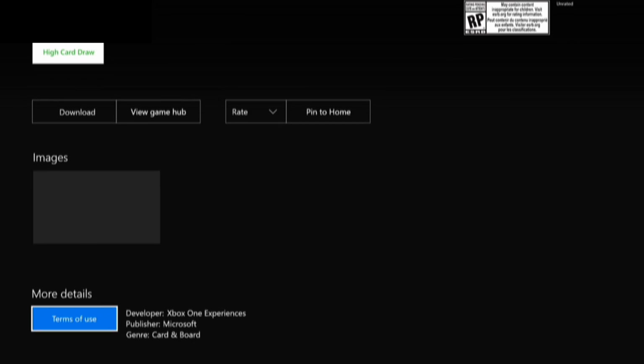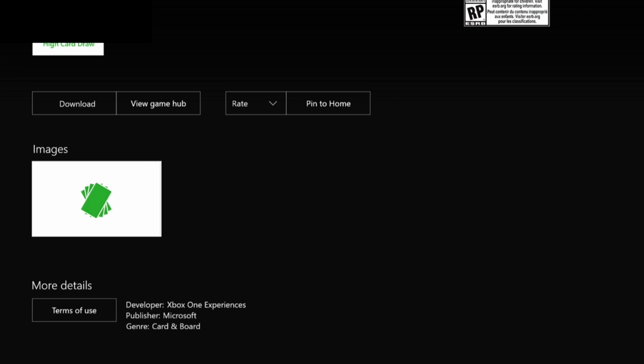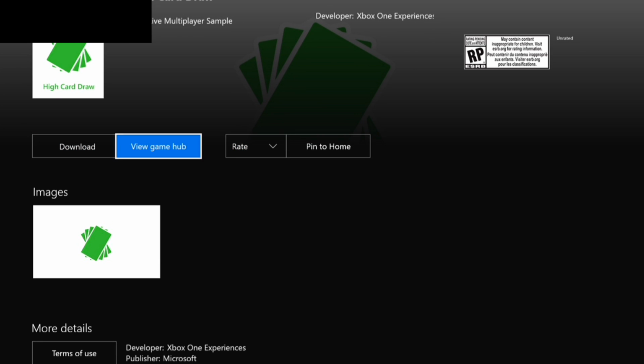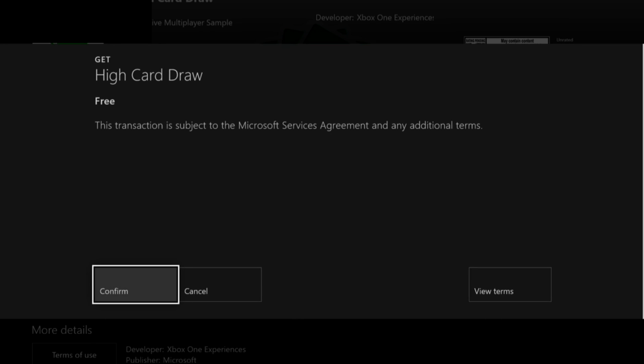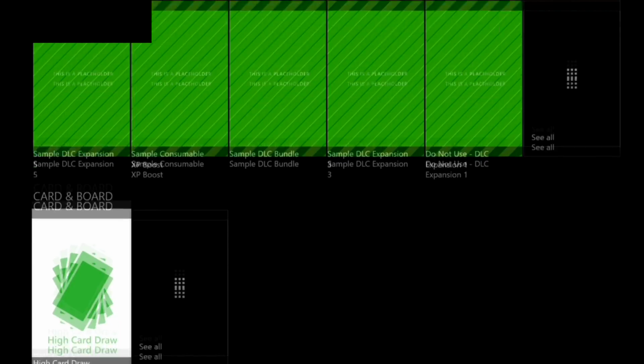Sorry. If you want to go to the card and board, the cardboard games, this one's interesting because it actually does have an official image, which is just this. The developer says Xbox One Enterprises, the developer is Xbox One Experiences, the publisher is Microsoft, and the genre is card and board. Again, I'm pretty sure you can't install this, but let's try. Why not? Let's just download and install everything, or at least download everything. High Card Draw. Can't install it either. Alrighty then.